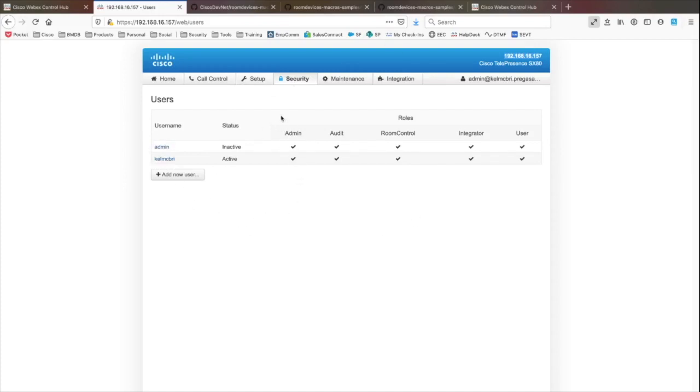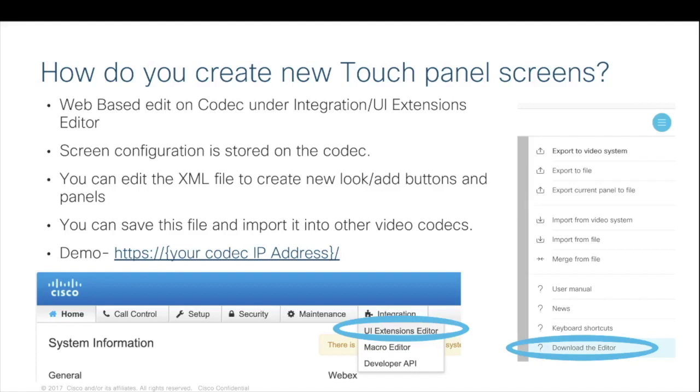Hope that makes sense. So, how do you go in and create these touch panel screens? I'm going to show you on the web-based editing section on the codec under integration and user interface extensions editor how to do this. The configuration that you create, whether you do it offline or via this online editor, will eventually store that configuration on the codec itself.